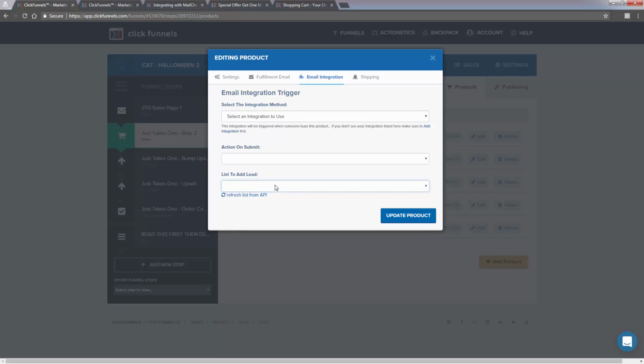Right. In this case, it's great to have niche specific lists, right? Obviously, you don't want to add a cat buyer to the same list as a tennis buyer or a dog buyer, etc. So you can have multiple lists inside of MailChimp. Then you just press this refresh list from API. Basically, it's going to pull in all your lists automatically.